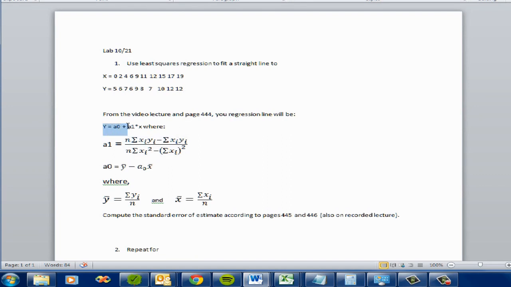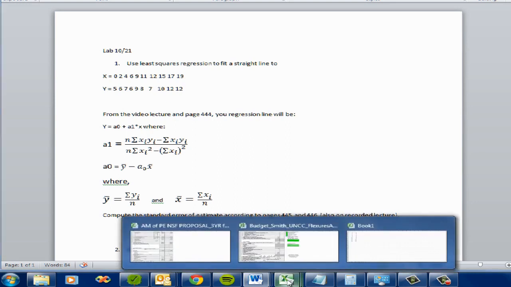We're going to get a line which is y equals mx plus b, where the slope m, this coefficient a1, can be computed from the data, and we derived this equation in the lecture. The intercept can be found by this equation here, also derived in the lecture, where y bar is the mean, the sum over the number of samples, and a0 equals y bar minus a1 times x bar, the mean of x.